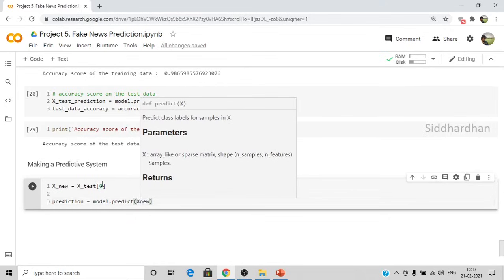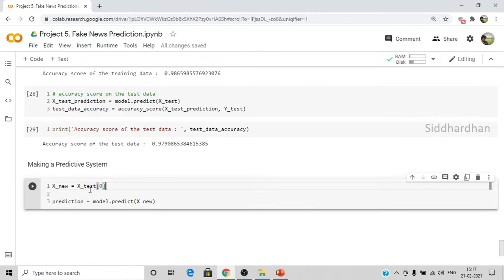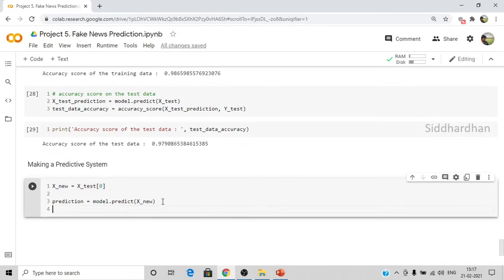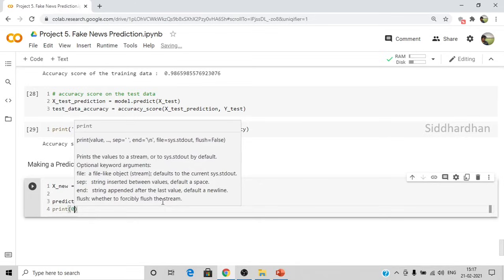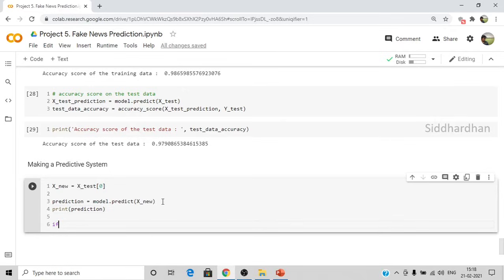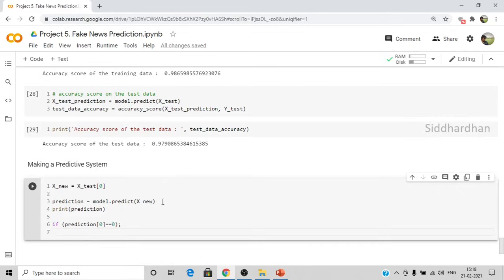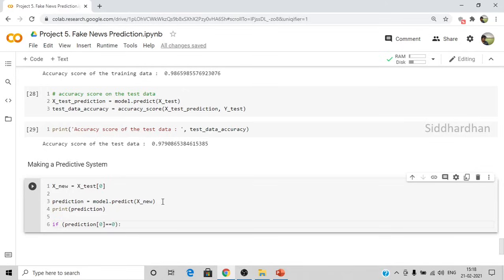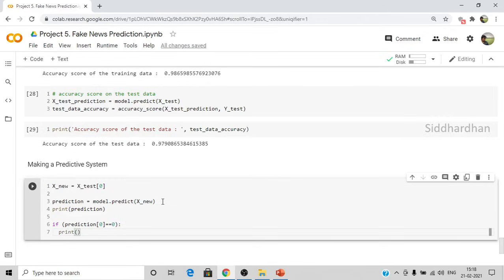What happens here is we are taking the first row of our X_test data set and storing it in X_new, and we are predicting the label of this X_new with this trained model. It should predict a value of either 0 or 1, right? So I want to print this prediction, which will give the label as either 0 or 1. So print prediction, and if prediction is equal to 0, so 0 means real news, I have mentioned earlier, right? So if the value is 0, we need to print that the news is real.